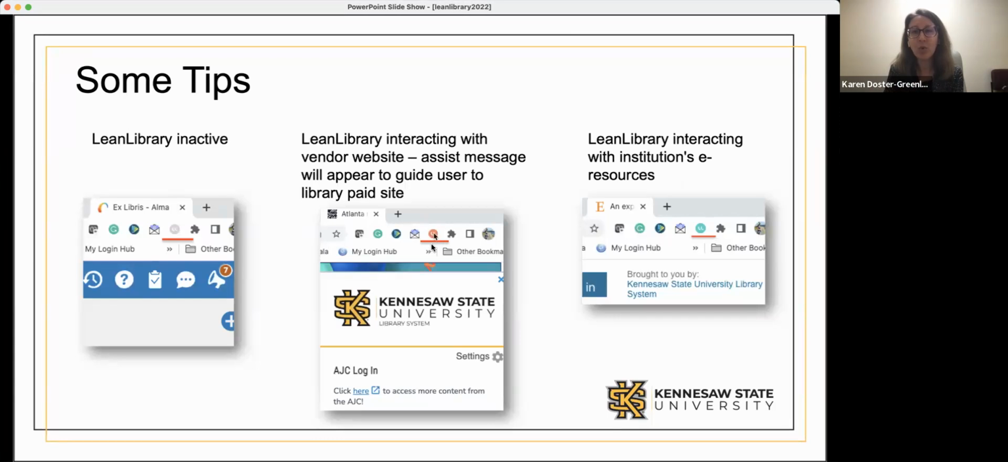Now, when it's this coral, orangey pink color, this means that the extension is interacting with a vendor website. Usually an assist message will appear that will guide the user to our subscription or our ILL, telling you, hey, we've noticed something we can assist you with. And when it turns green, it means you're now on the institution's e-resources site. So you're in a database or your ebook holdings, and that icon is telling you that you have made it to the information you are trying to gain access to.